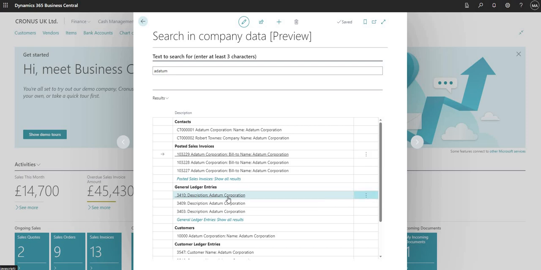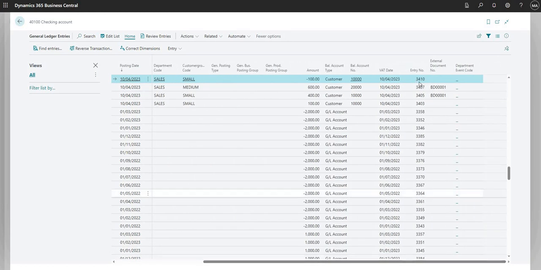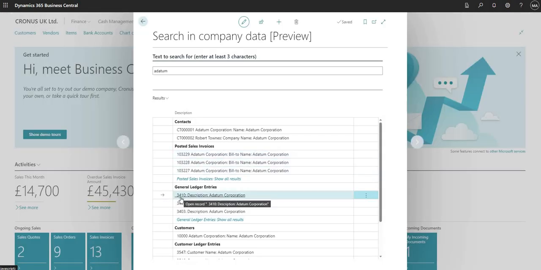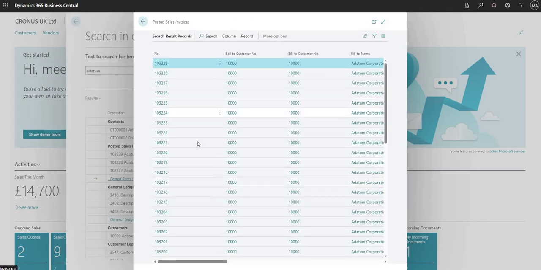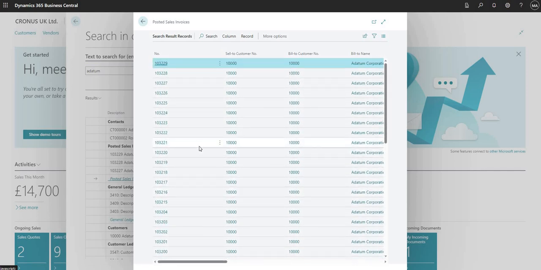I can do the same for any of the pages here. I can click into that particular search result and it will take me to that specific general ledger entry. Looking at the entry number there, 3410, that relates to entry number 3410 here. In some cases you do have more results than the first 3 listed, and what we can do is say show all results, and it will bring up a new page where I can see all of the linked records that have my search term on them.